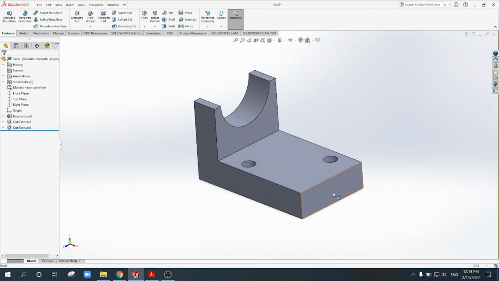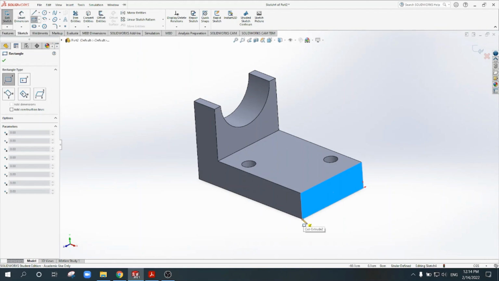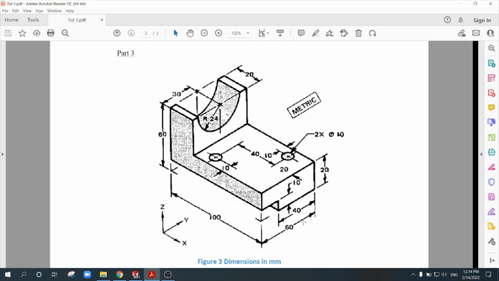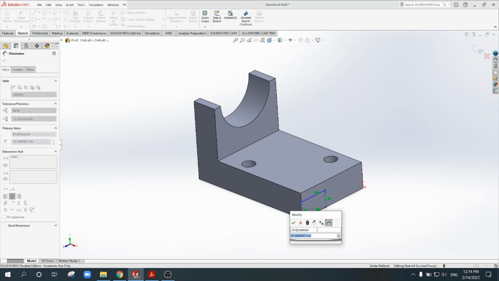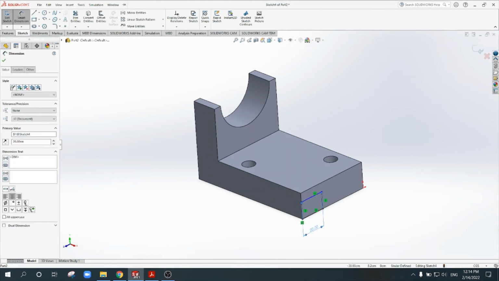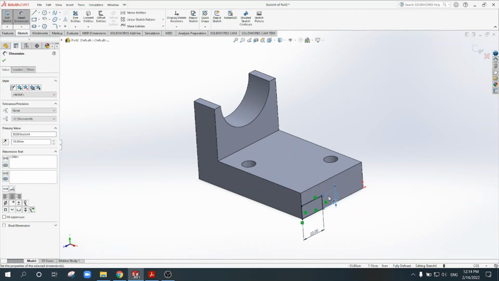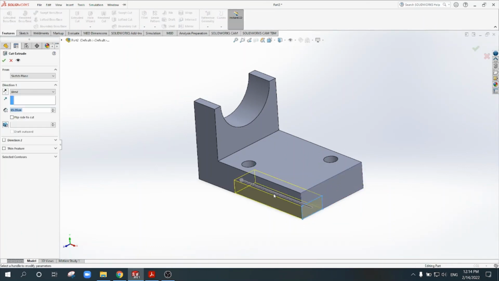And finally, I can go to this plane, create new sketch, and make the rectangle from the bottom corner, but I have to define its dimensions. It says if the total length is 60, that means the small rectangle is 40, height is 10. So this is 20, and that is 10. And finally, I can cut out this rectangle through all.